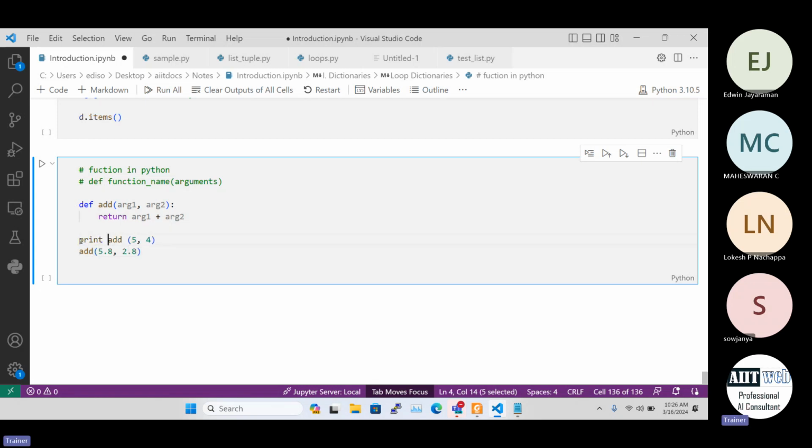Just print the output of this. Whatever value is returned, you can directly capture inside the print function. So here you see you are not calculating 5 comma 4 every time. This is a simple process.